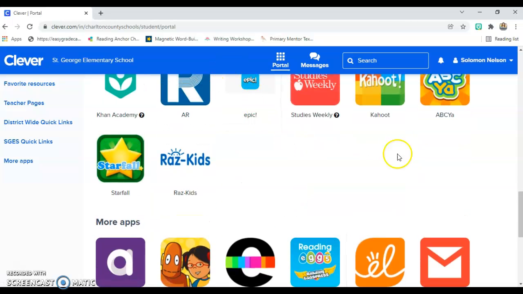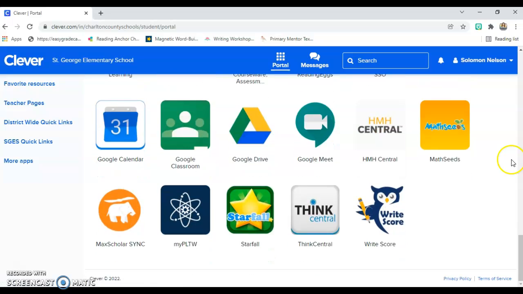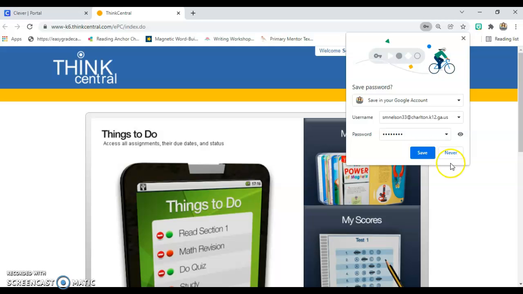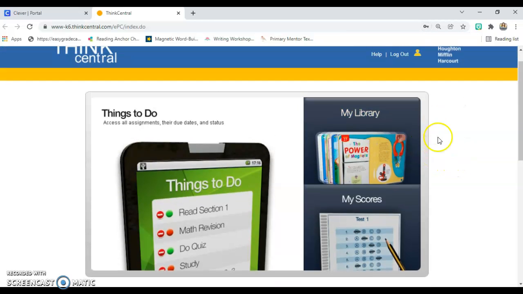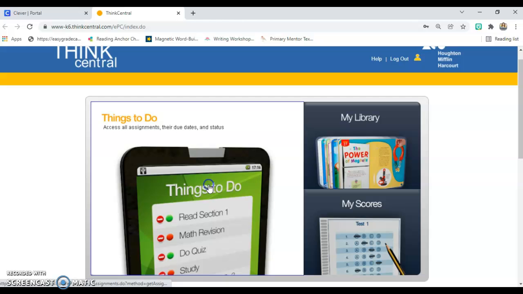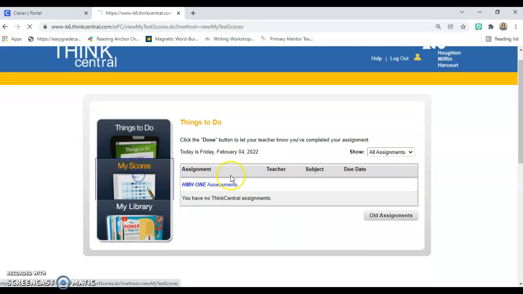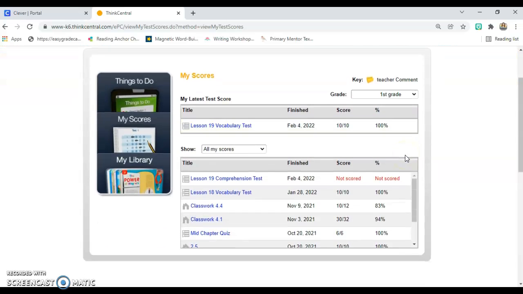We use Epic for books, things like that. But just to check their grades, you're going to find Think Central. It looks like this one right here. You're going to click on Think Central. This is just their reading grade, so their vocabulary grade with their sight words and their comprehension. You're going to click Things to Do. Oh, no, I'm sorry. You're going to click My Scores. And then you'll see their grades.